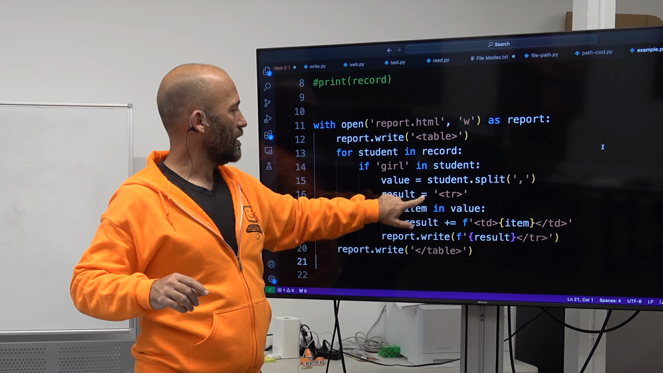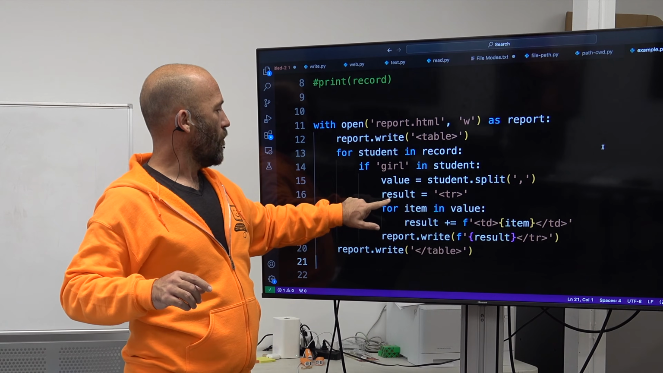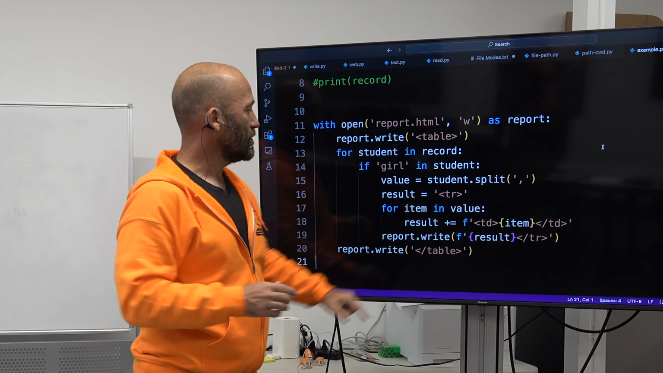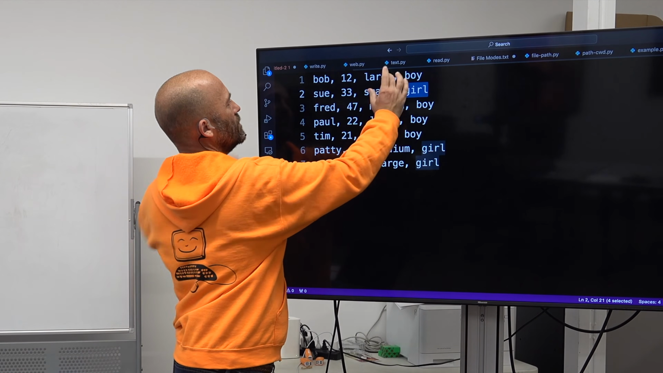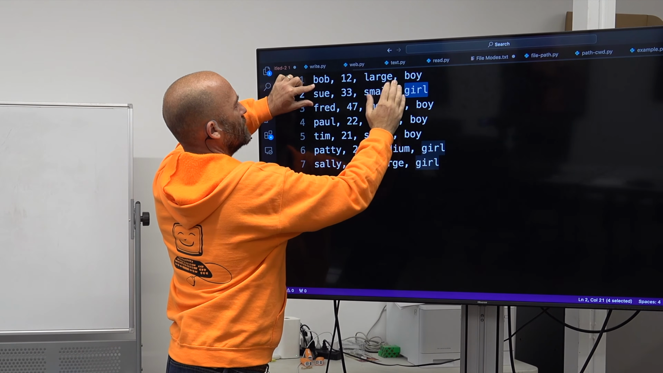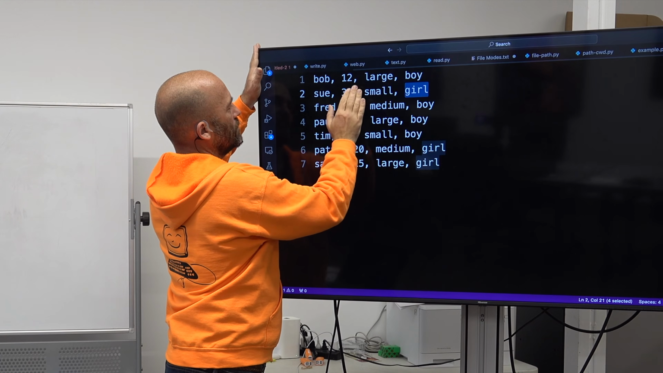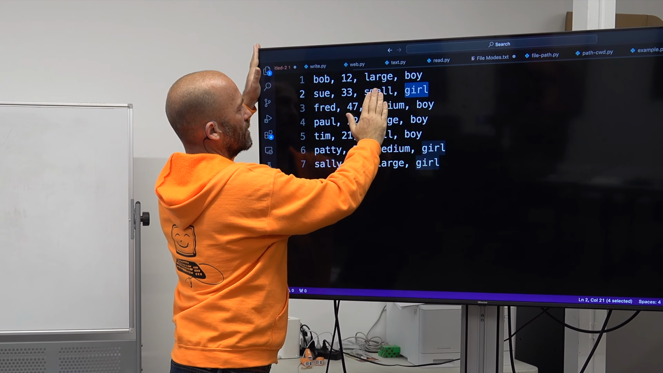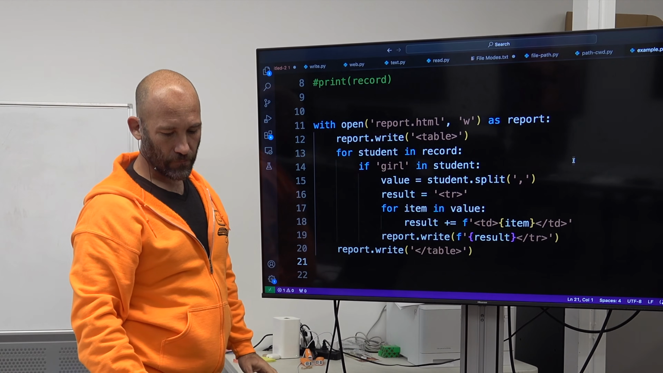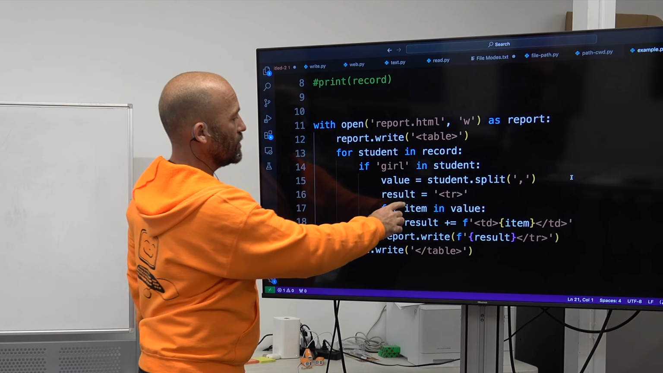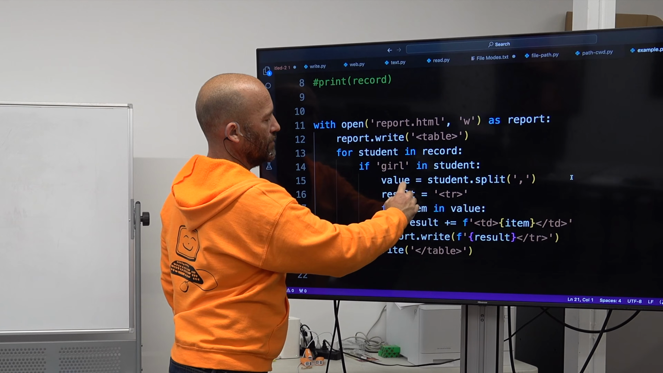Results equal TR for item in value. So this is a list. So we have now turned, so this was a string, and now it's a list. Index 0 for Sue, index 1 for 33, index 2 for small, index 3 for girl. That is now a list. And so what we're going to do is for item in value, right?